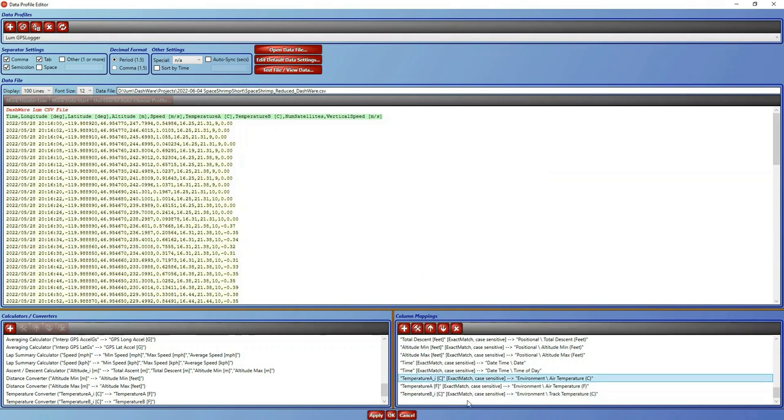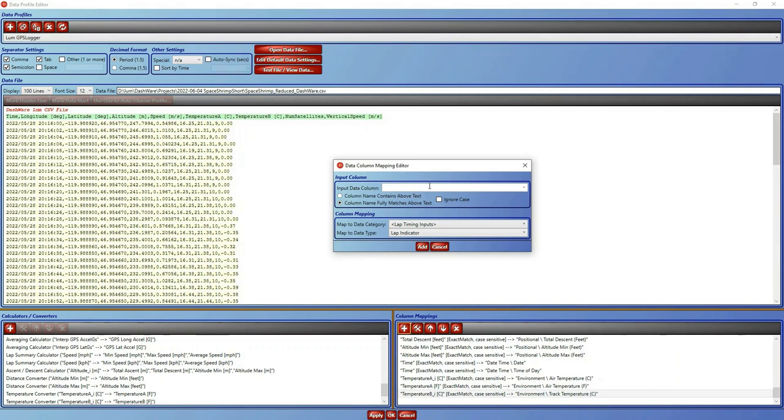So now you see, here's the one for version A, temperature A, and down here is for temperature B. So we're going to see that the gauges down the road, the outside air temperature is going to be mapped to environment slash air temperature. And then the interior temperature sensor is going to be mapped to environment slash track temperature. Okay. All right, great. So we just need this last one here for the Fahrenheit version of temperature B. So let's go ahead and hit plus again.